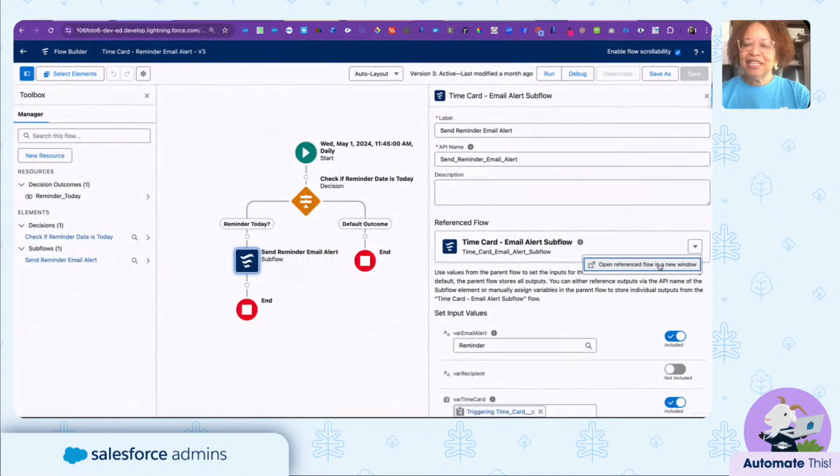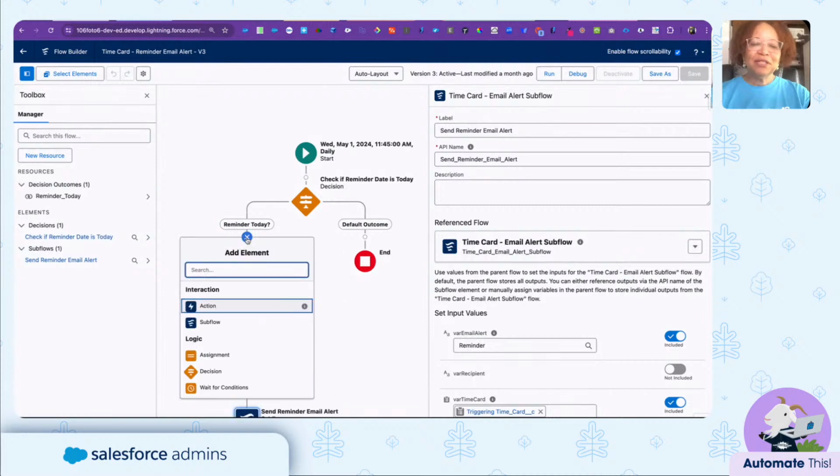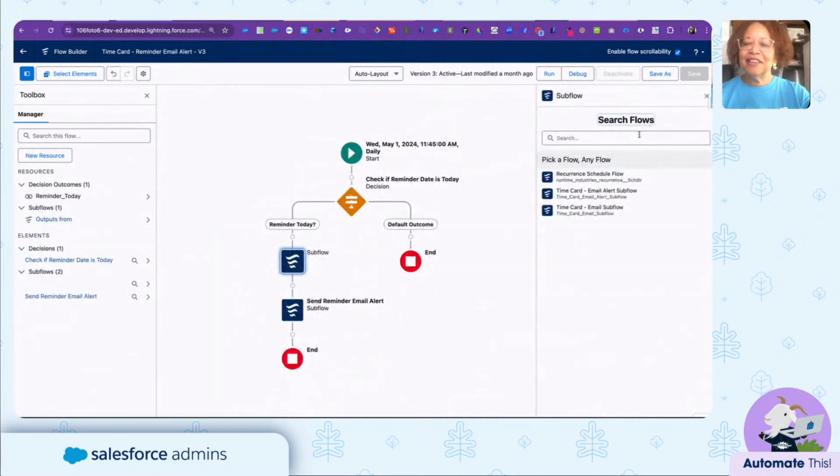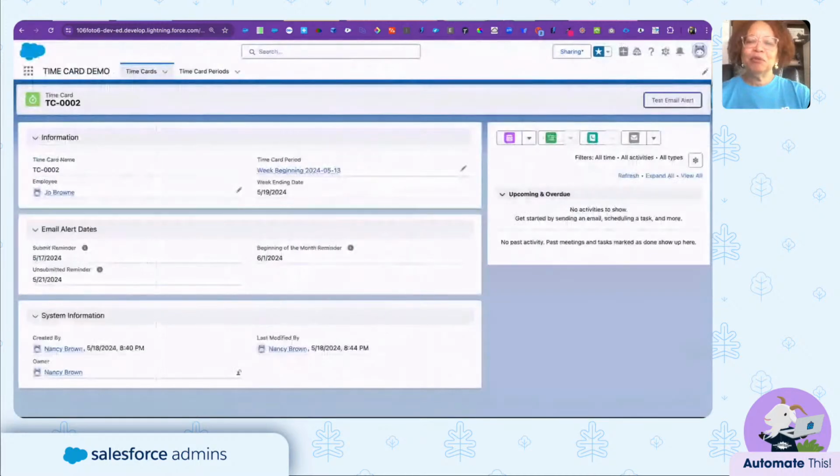When you're selecting your flow in this subflow component, when you're searching for it, if you don't see it, again, it's another indicator for you that the flow isn't active. Now, in this case, I see my flow is there, but if it had not shown up, that's the first thing I check. Okay, so let's go back to where we were.